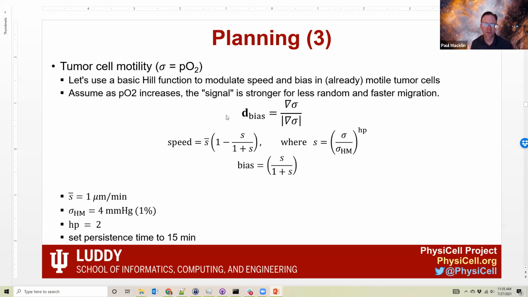First, for the migration bias, I'm going to say that it goes up the chemical gradient, and it's supposed to be a normal vector. So it's grad oxygen over norm of grad oxygen. In the olden days, you would write plus epsilon down here in case the gradient is 0, but now we have the convention in our code that if a norm is very close to 0, we just spit out 0, 0, 0 as our vector.